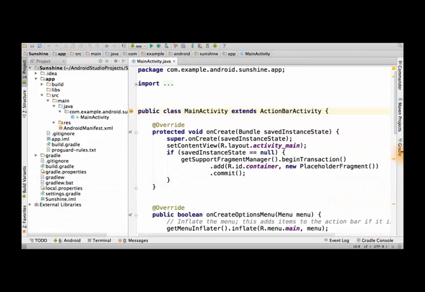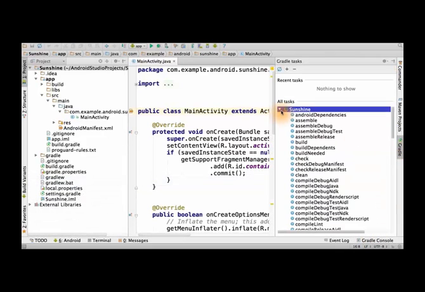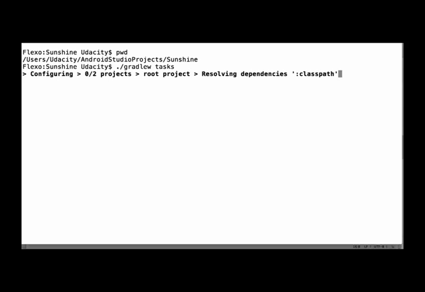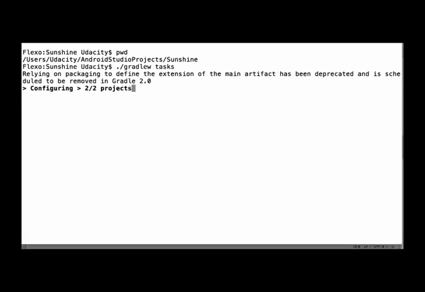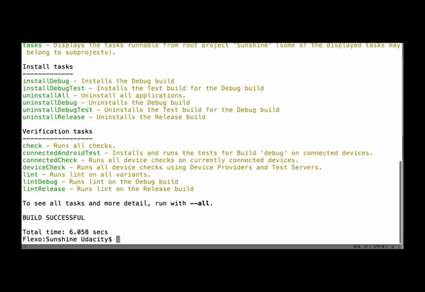Or open the Gradle Tasks window to see any available tasks. Double-clicking on any of them will execute it. This all works from the command line too. Once you've navigated to the root of your project folder, you can run gradlew tasks to see all of the tasks that you can run. You can learn more about Gradle by checking out the links in the instructor notes.